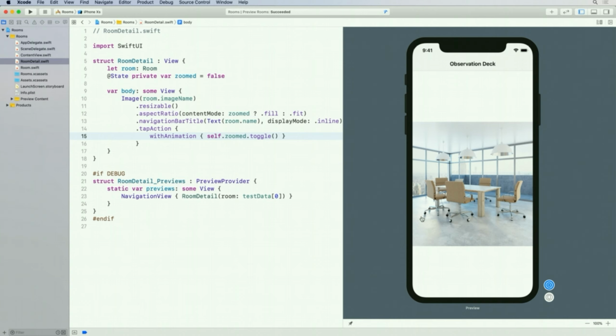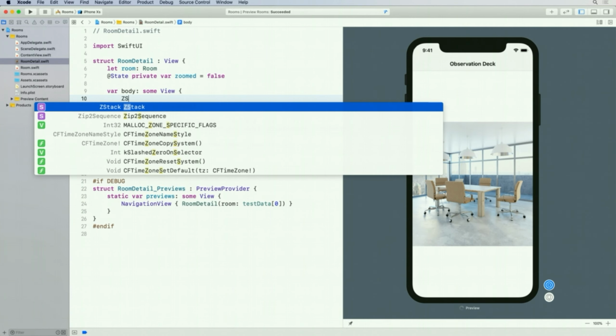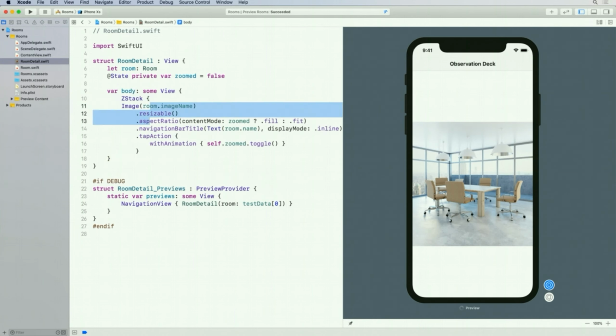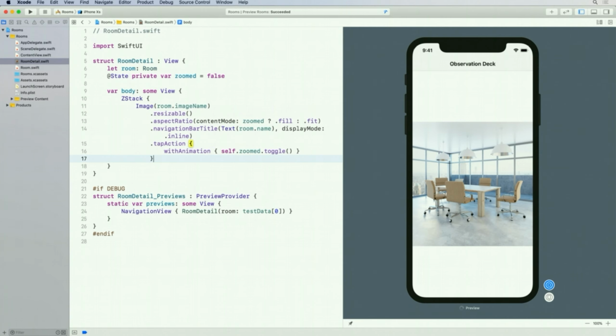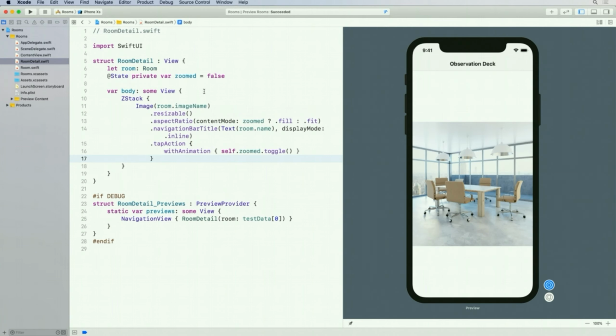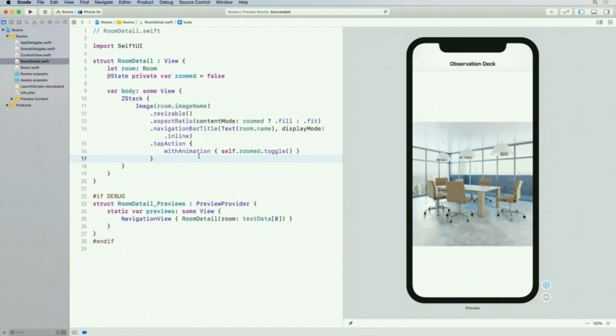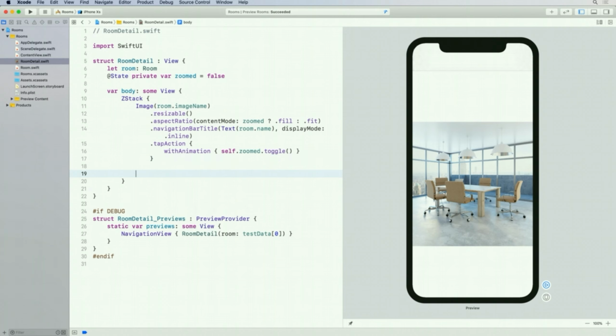I can use a ZStack to show views stacked on top of each other. So I'll put our existing image inside of that ZStack, and then I'll add another image to show an icon for whether the room has video or not. I'll also use a symbol image, and we'll use video.fill.